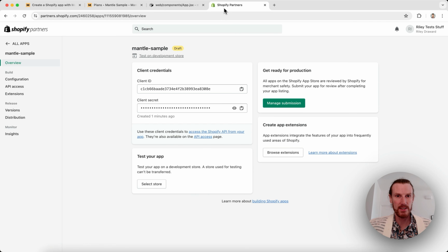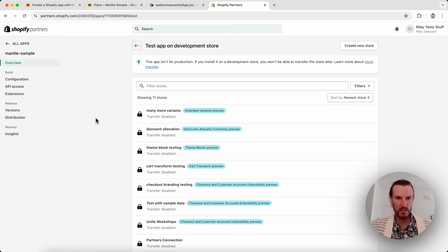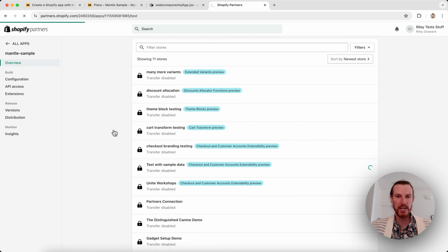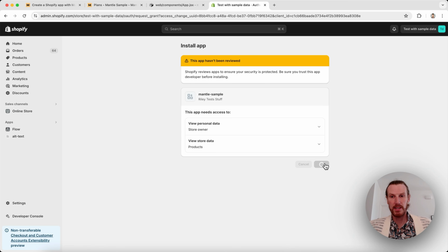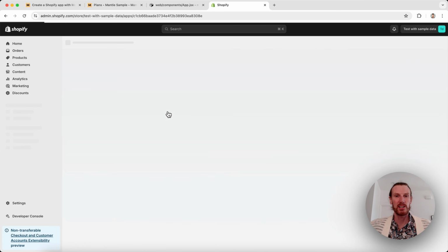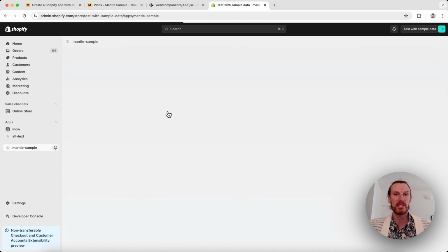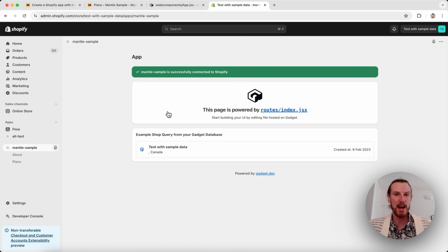So let's test this out. I'm going to go ahead and install my app on a store. Choose test with sample data. Install. Gadget's handling all of Shopify's OAuth for me. Gadget's handling Shopify's AppBridge setup and session token management. So I can just install right away, and I'm really good to go and start building my public app. You notice my plans page is available.